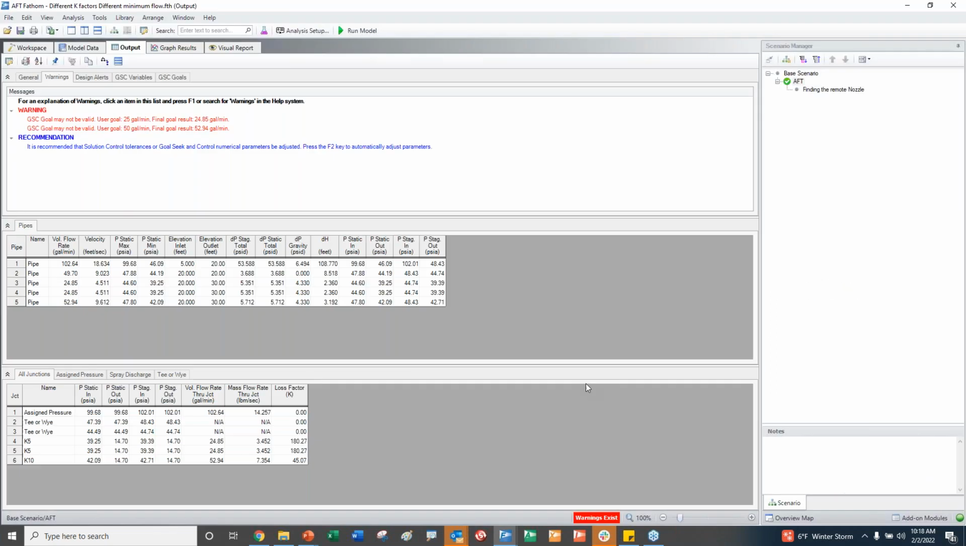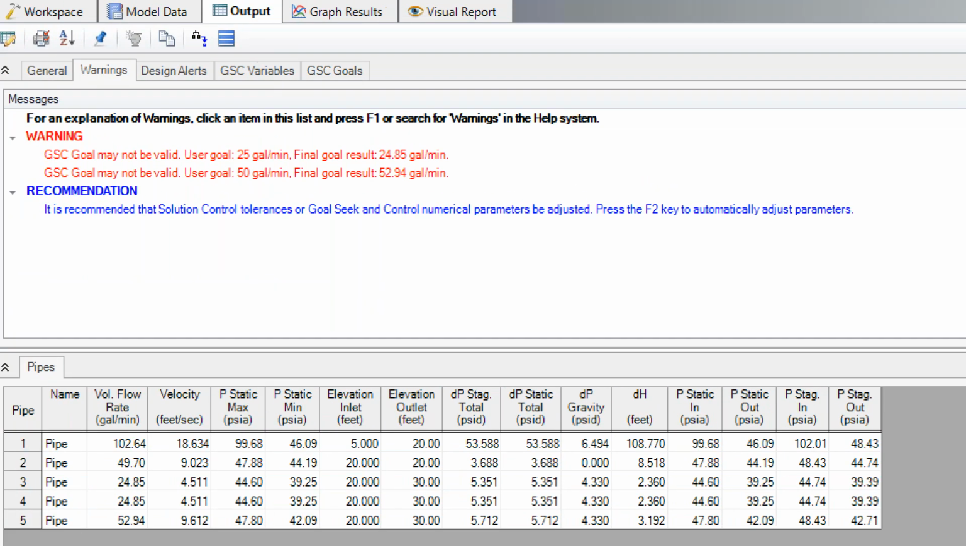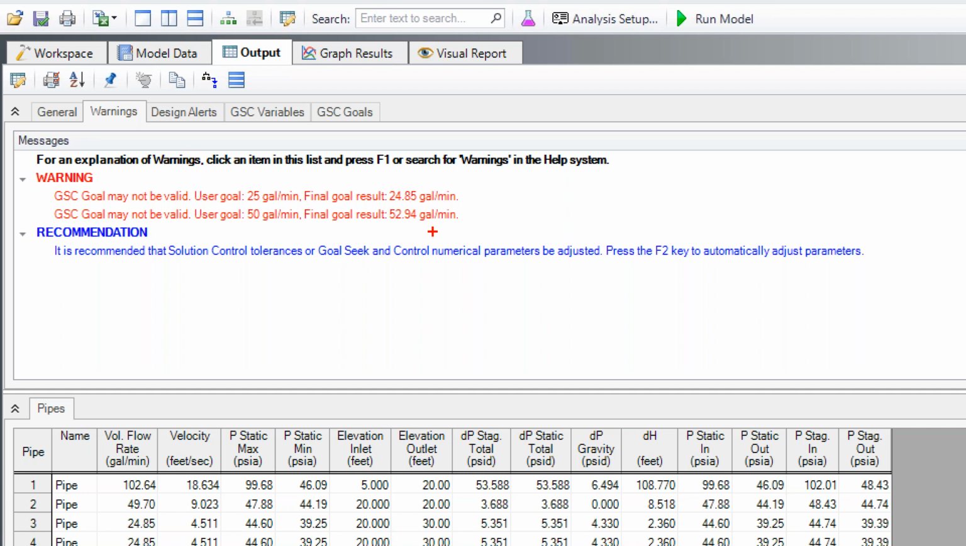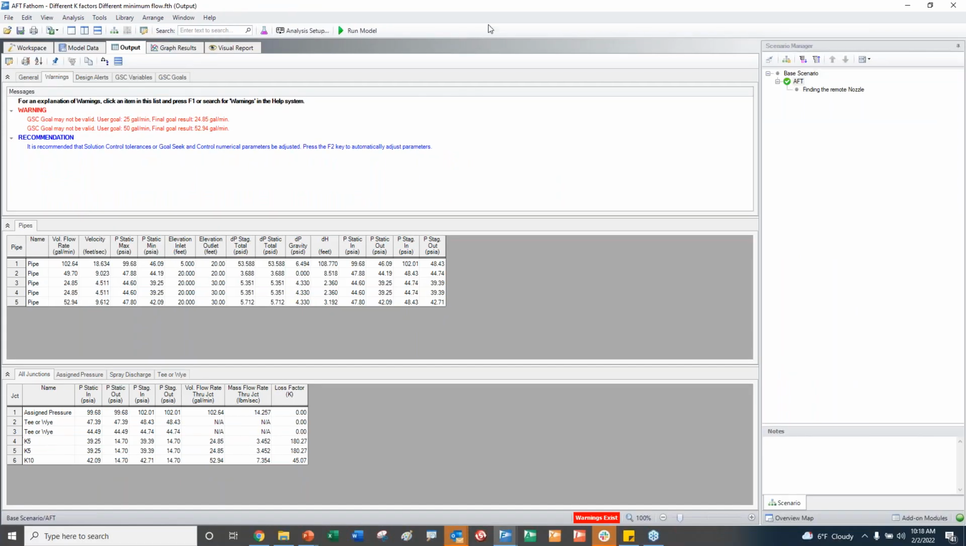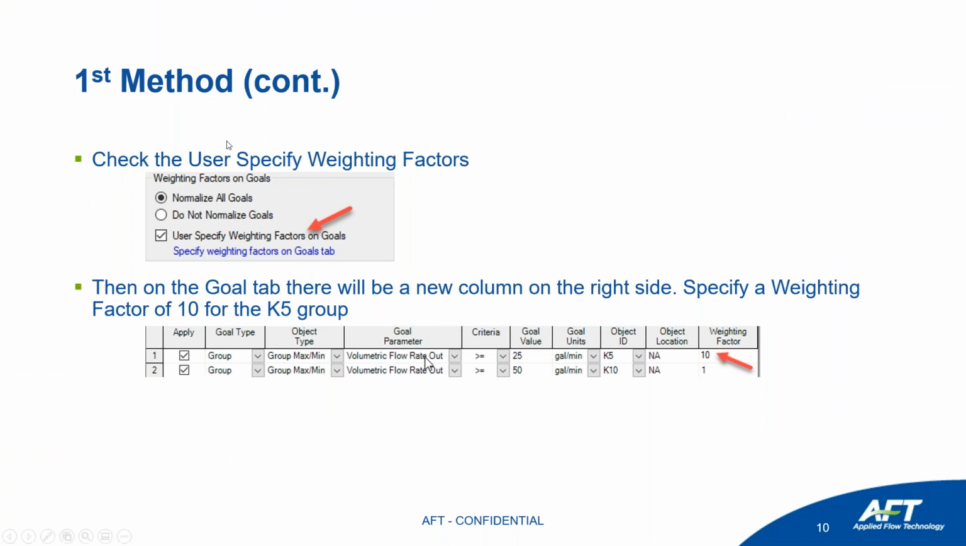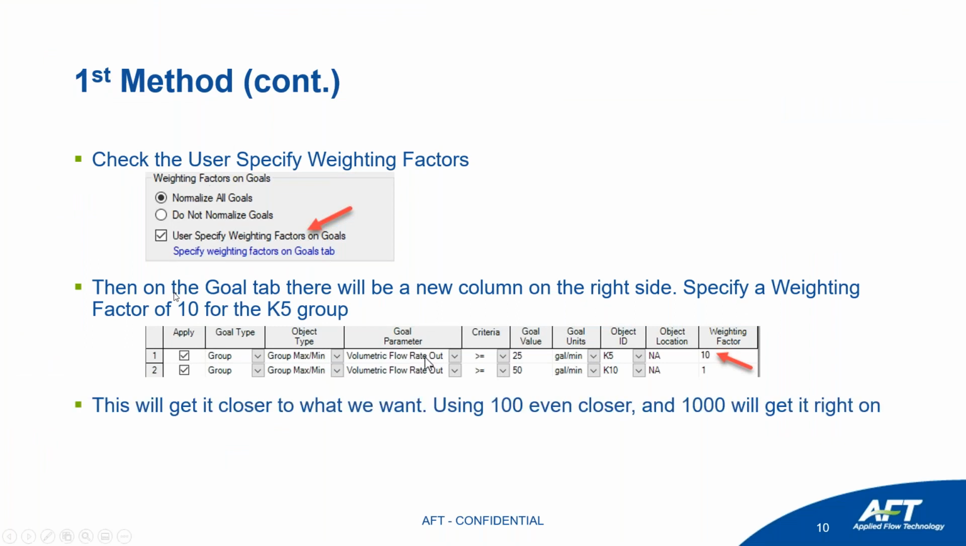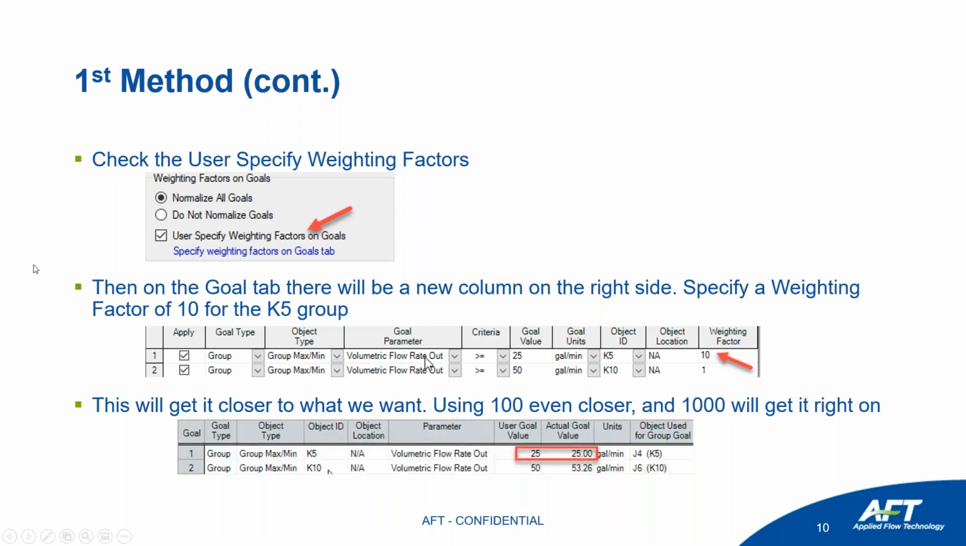We go to output, and we still see that it's a little bit closer, 24 is what GSE reached, but still it's not the 25 gallons per minute that we require. So as I said, a factor of 10 will get us closer, but not enough. If we use 100, it will get us even closer. And if we use 1,000, we'll get right on the spot of 25 gallons per minute.